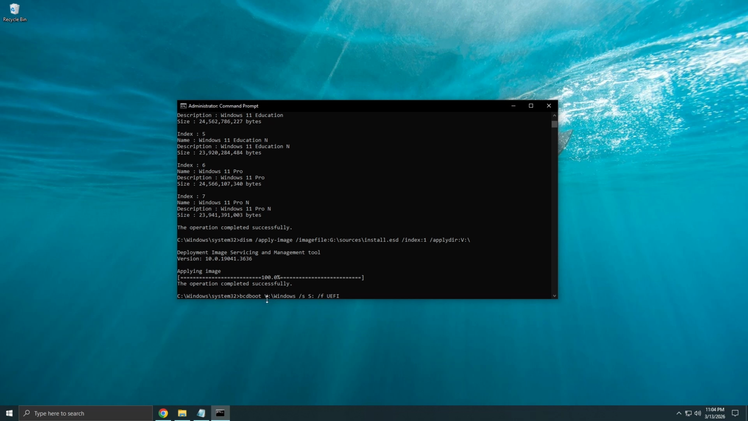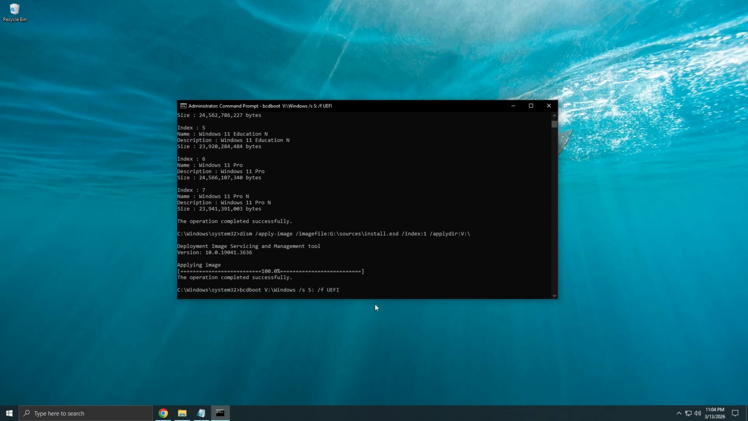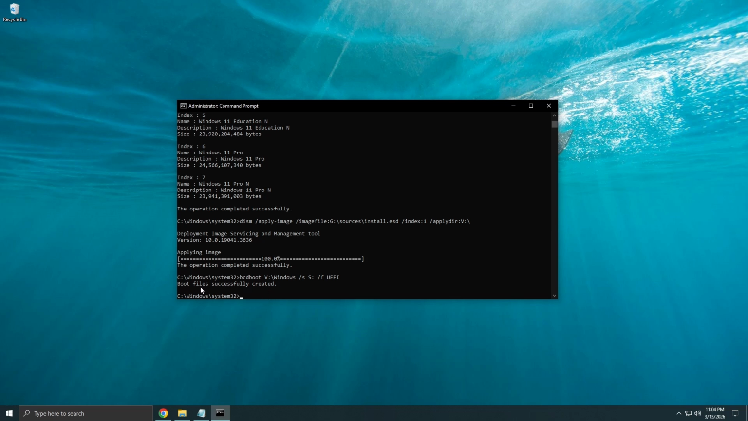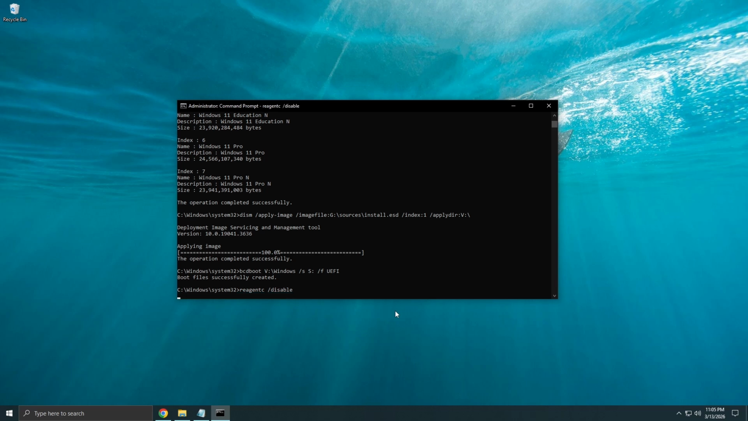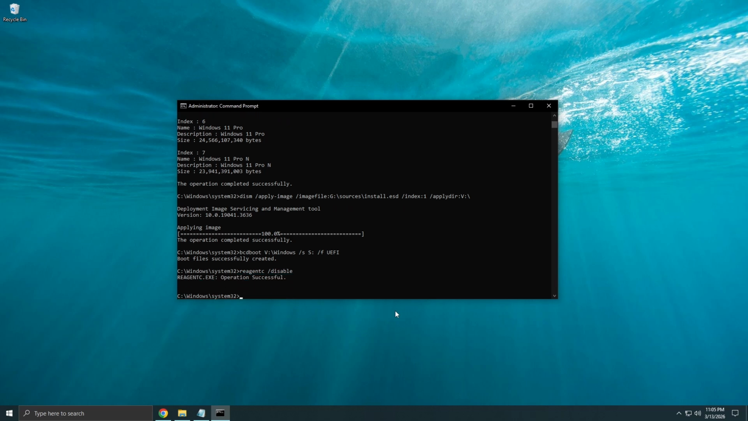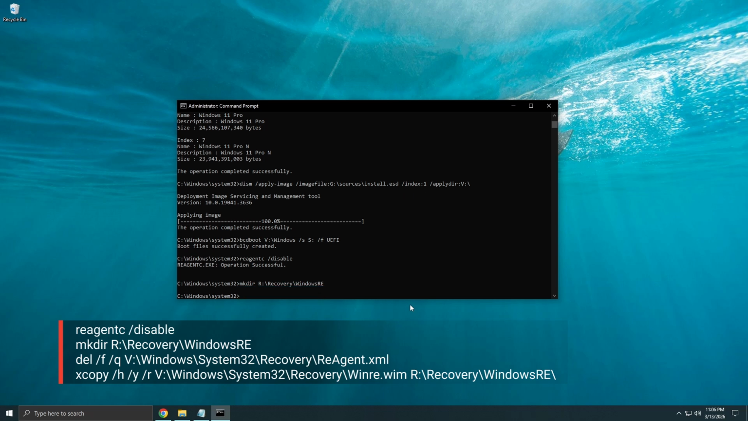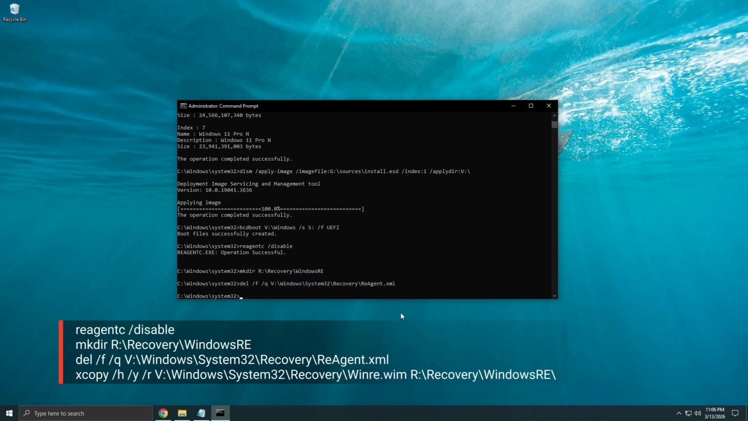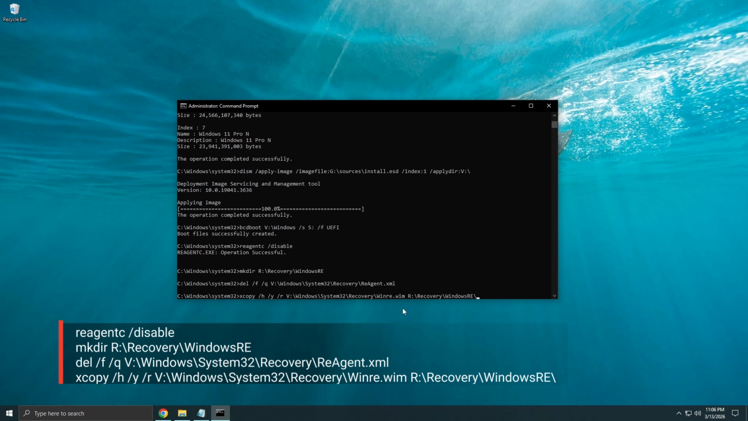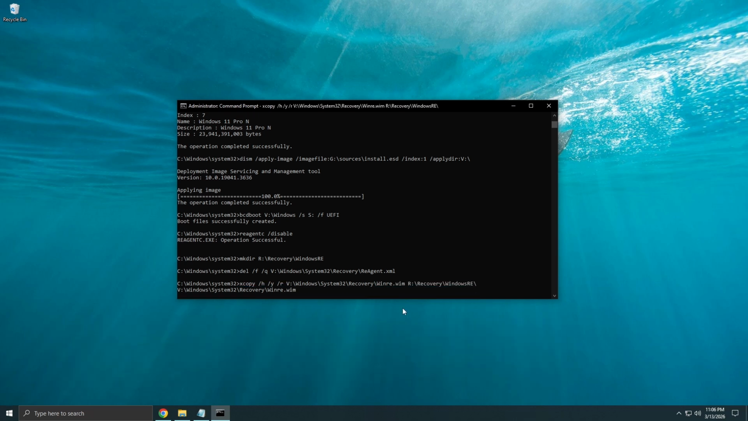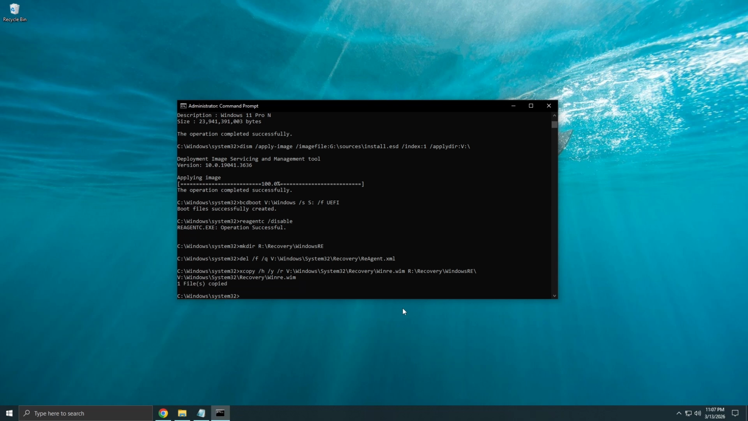Copy boot files to the EFI partition. Replace V with the drive letter assigned to the Windows partition. Replace S with the drive letter assigned to the EFI System Partition. Configure Recovery Partition. In command prompt, type the following one by one. Replace V with the drive letter assigned to the Windows partition. Replace R with the drive letter assigned to the Recovery partition.